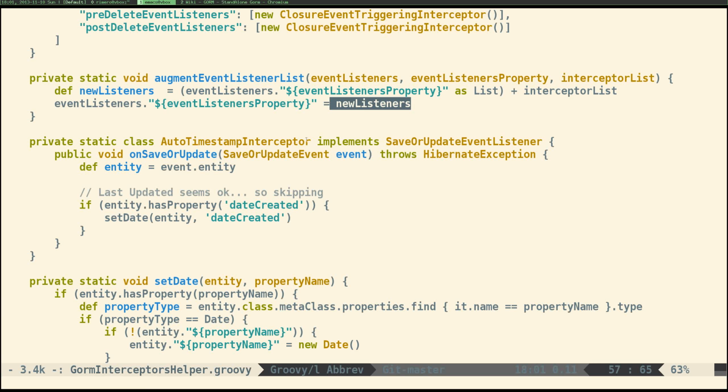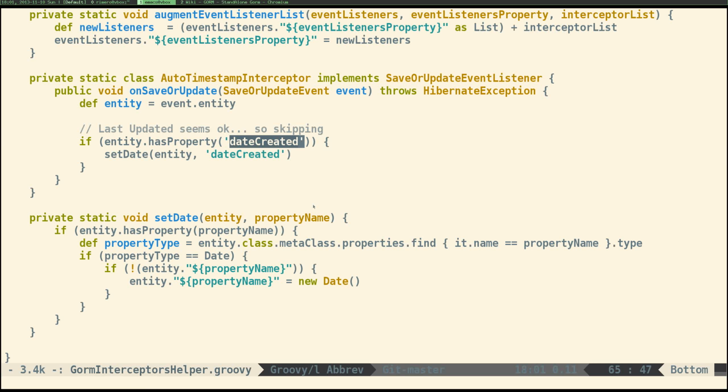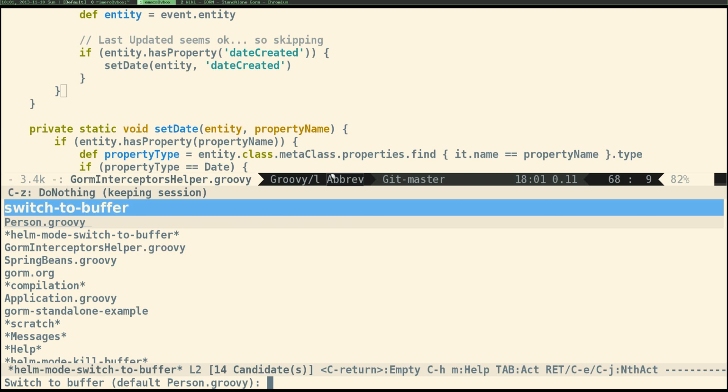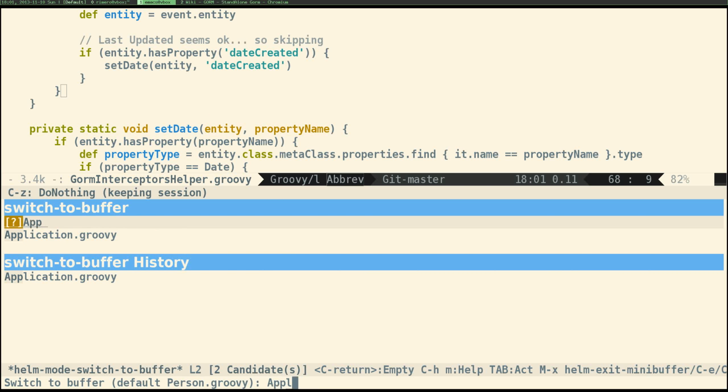So the code behind it is very simple. The implementation just grabs an entity, checks whether or not there is a date created property. If so, it tries to get the property type of the date created field, if it's a date, and if the value is not set, we just assign a new date. The last thing that we want to do is make sure that that helper class is called inside our main class.